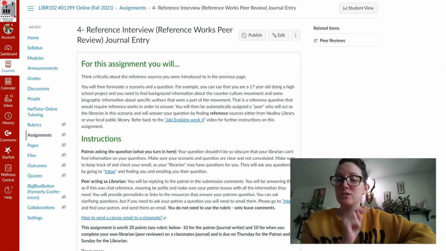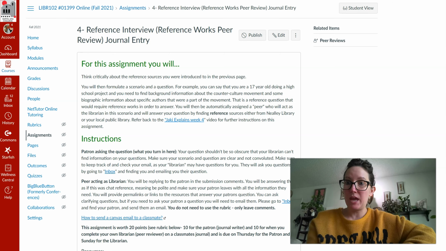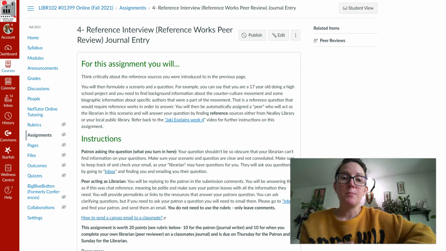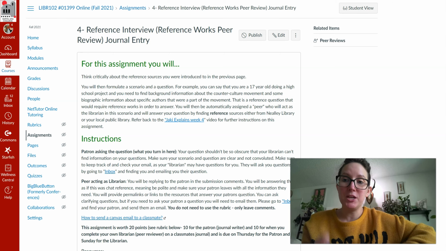Essentially, there are 2 parts to this journal entry. The first part is on this page. It's what you're going to submit on this assignment page first, and it is due by Thursday. You're going to act as if you are a patron entering a library, and you're going to ask a question. All you're going to be submitting here is a research-related question.